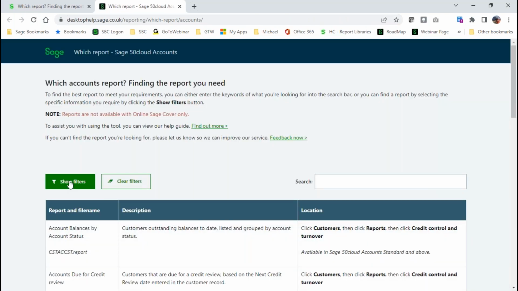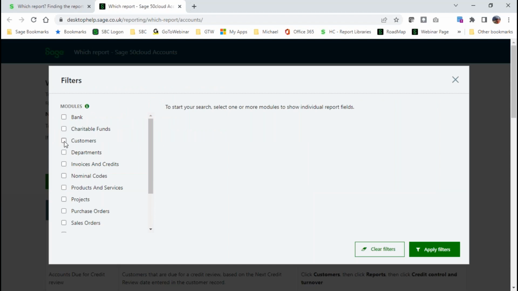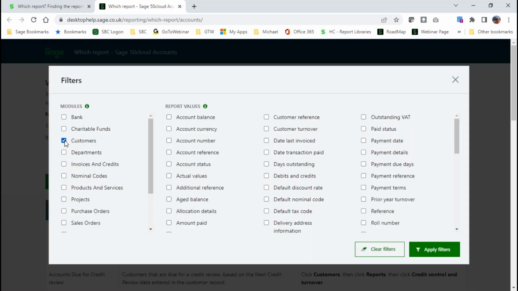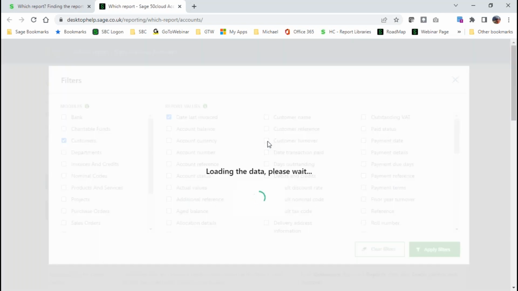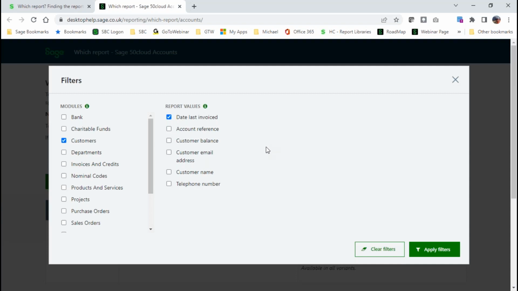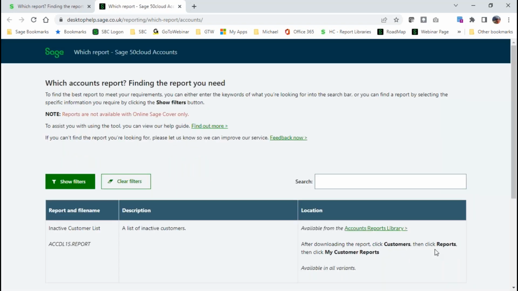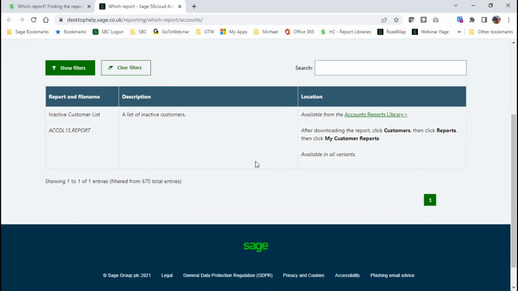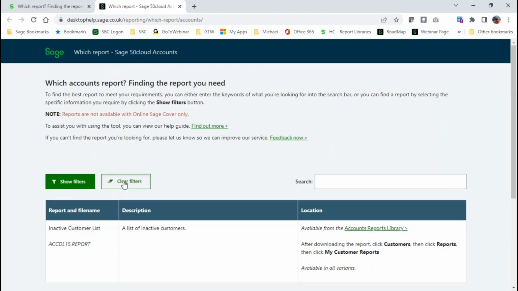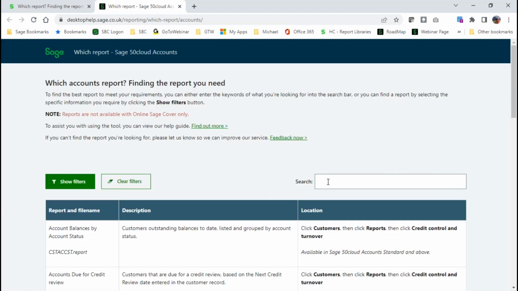We can apply filters. So say, for instance, we wanted specifically a customer report as an example, and we want date last invoiced, any other information we want. Once we've selected the appropriate filters, just click apply, and then it's going to give you a list of results. So have a good look through that, see what's available. You can also search on keywords as well.